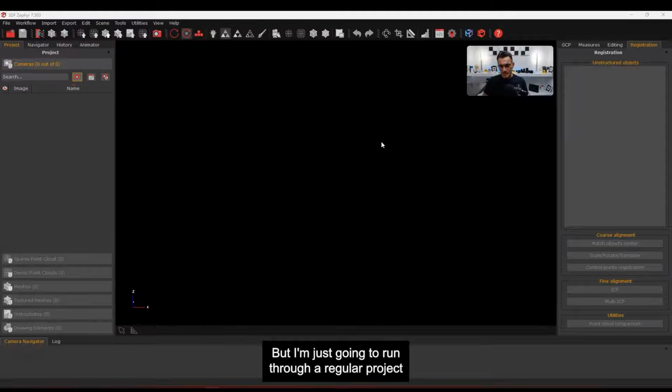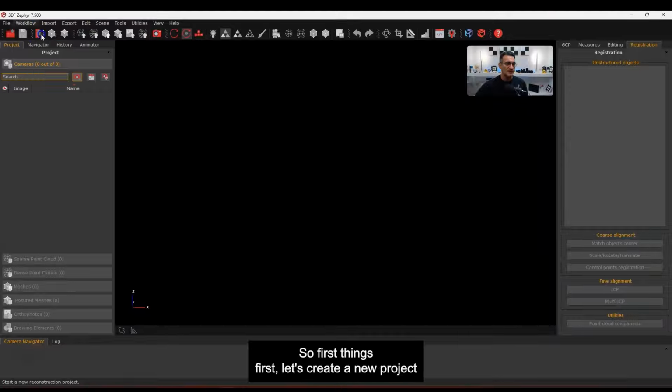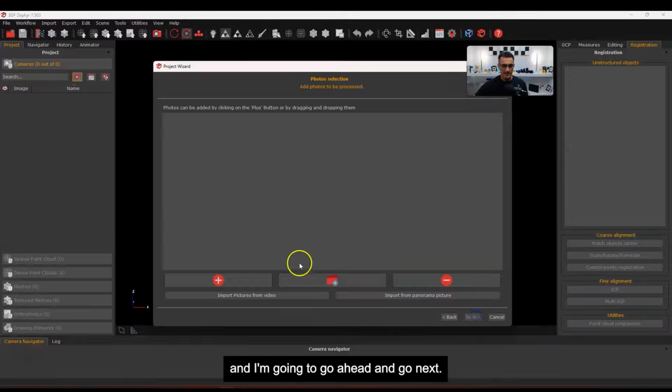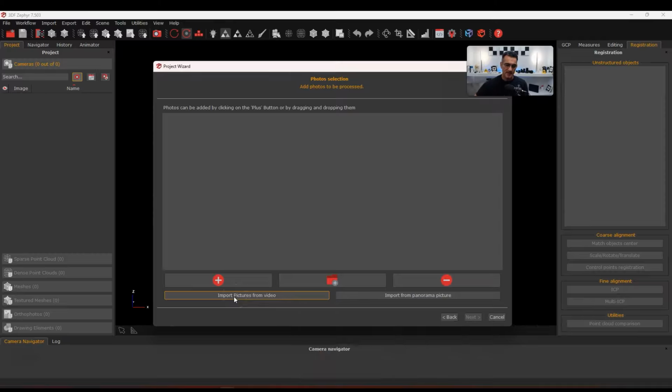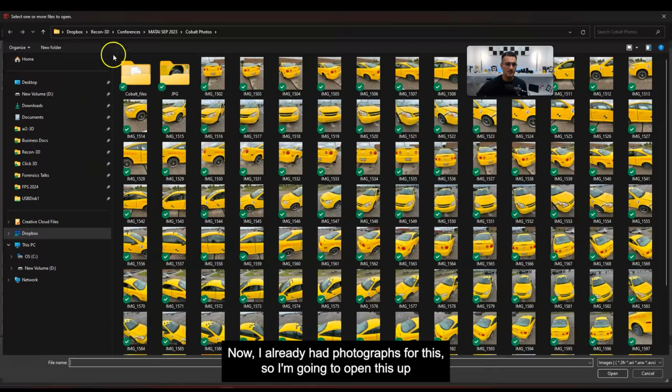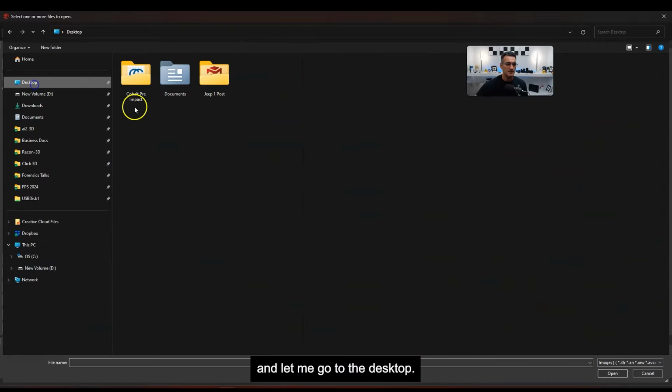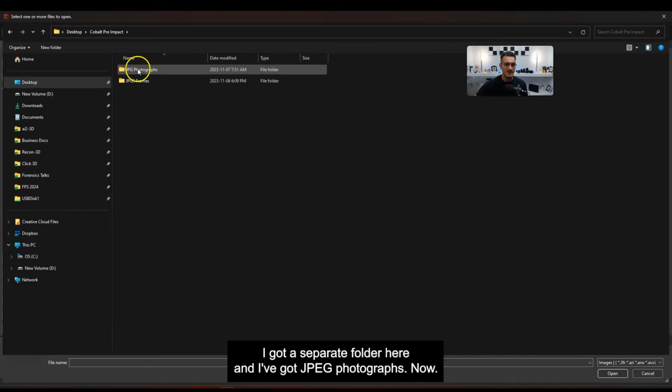But I'm just going to run through a regular project and just show you the result, and then we'll go from there. So first things first, let's create a new project, and I'm going to go ahead and go next. And here's where I can choose to import video, or I can import photographs. Now, I already had photographs for this, so I'm going to open this up. And let me go to the desktop. I got a separate folder here, and I've got JPEG photographs.